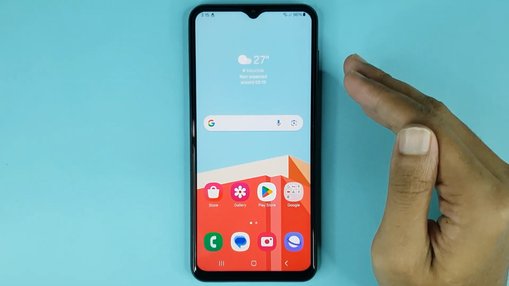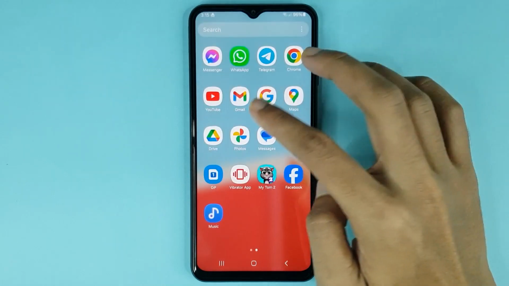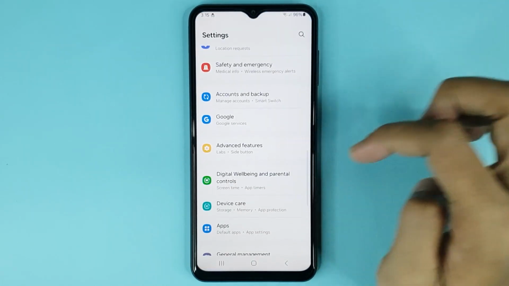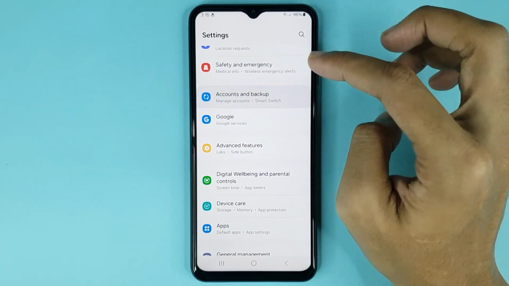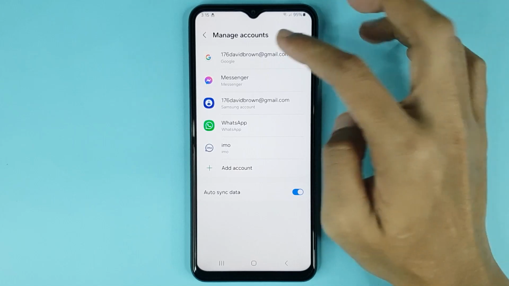Today I'll show you how to change caller ID name in your Android phone. So at first, open up your settings app. Now from here, scroll down and then go to accounts and backup option. After that, go to manage accounts and then select your Google accounts.